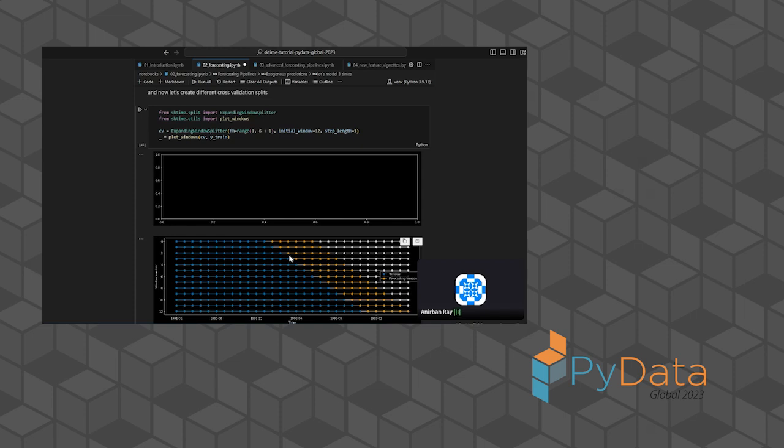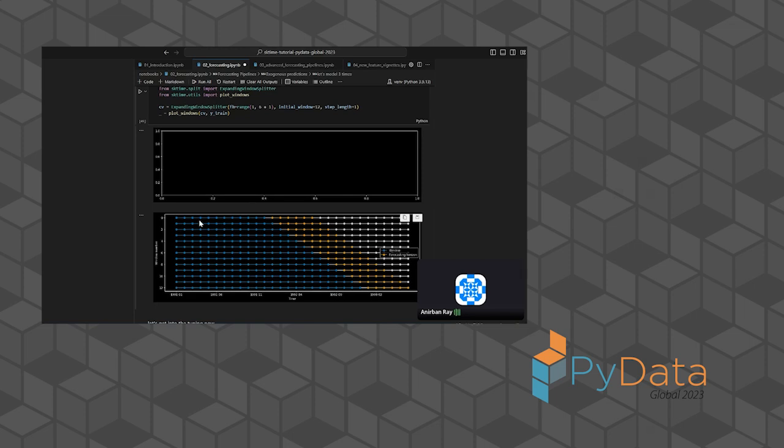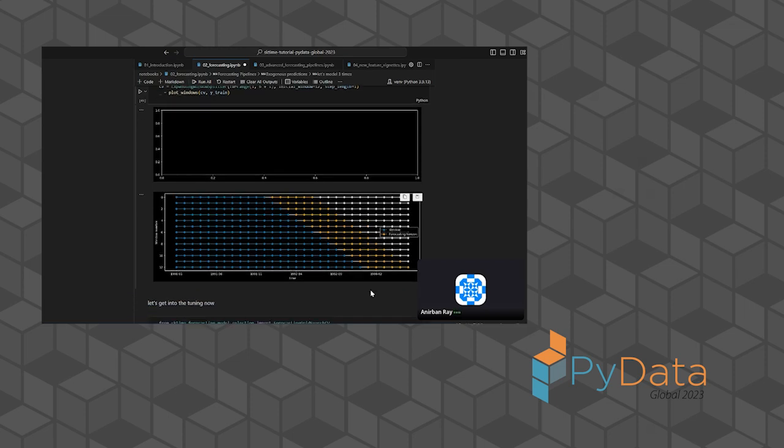So that's how we are plotting the CV splits that were created as part of this splitter object. And these are the splits. As we can see, there are about 12 splits, each with a different training part and evaluation part. We are going to go over all the splits and see, across all the 48 possible instantiations of the model, what works best on average across all these CV splits.